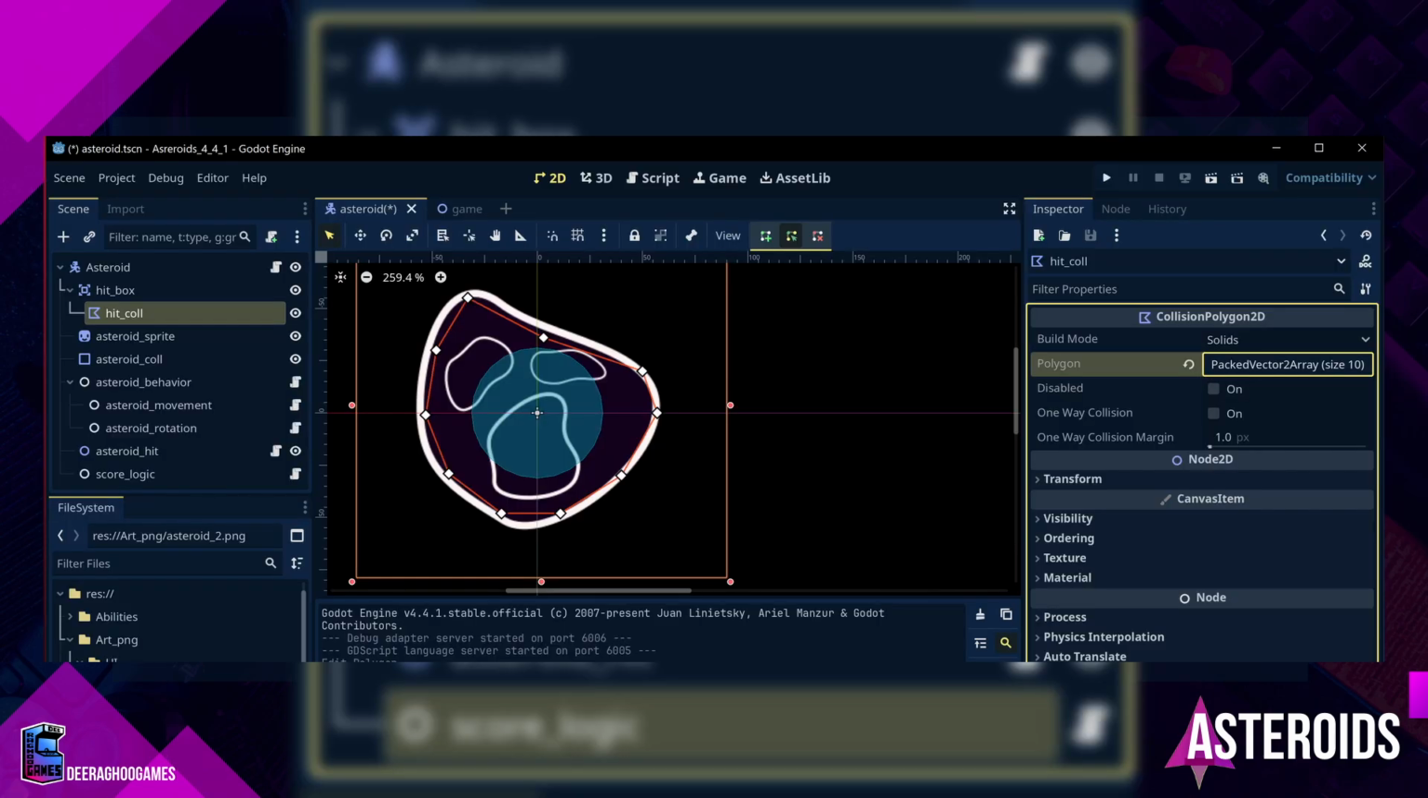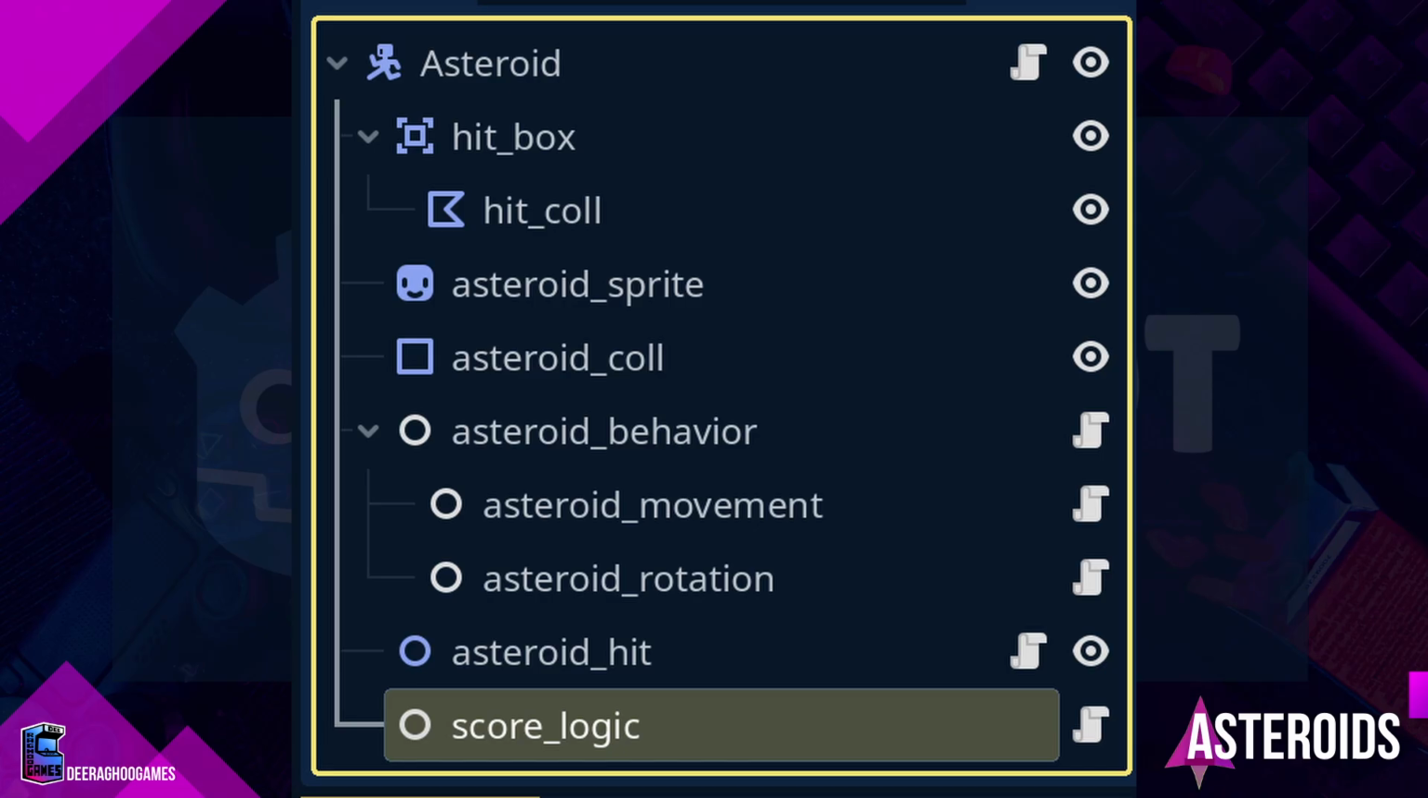Now, the shape of the collision polygon does not really matter at this point, because we will need to adjust it to be the same shape as each of the asteroids we add it to. Not to worry, more on this later. And for the score logic, we can simply use an empty node because the score is not dependent on the position. Now, all we need to do is add scripts to the asteroid hit and score logic nodes.